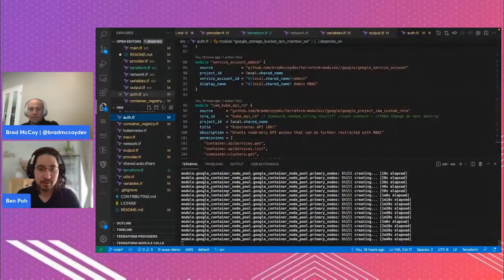So yeah, copy the code, thanks everyone for coming, fork it, and just try it out yourselves. Essentially, it's almost like a plug and play thing. You just replace a few of those variables, and you should get your cluster.